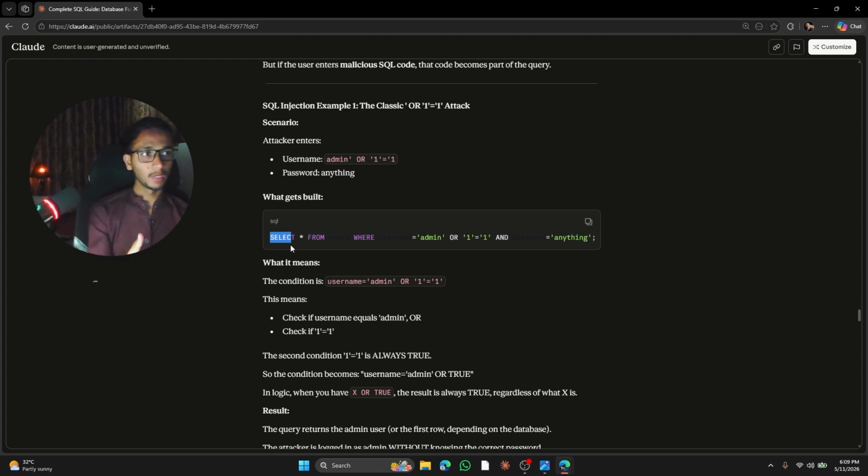So the query will be like: select everything from the user table where username is equal to admin, or, if admin does not exist, the other condition we have is that 1 is equal to 1. We know that 1 will always be equal to 1. It cannot be 1 equal to 2. So this condition will always be true. And in the password section we just put nothing or some gibberish.